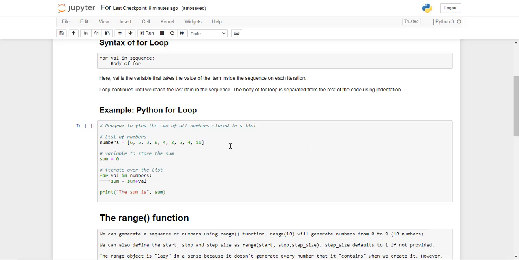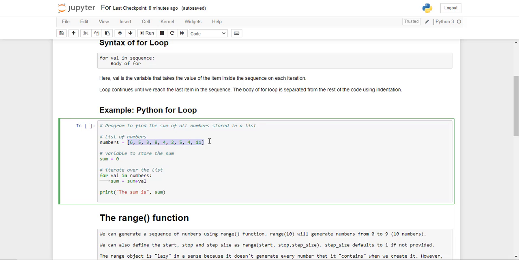Now let us say we have a set of numbers, a list of numbers like this here, and we want to take the list and sum up all the numbers that exist in that list. So one way to do it would be to take it element by element and then keep adding it. So this is the list of numbers we have defined. Let's have a variable called sum, which is going to store our sum, and we initialize it with 0.